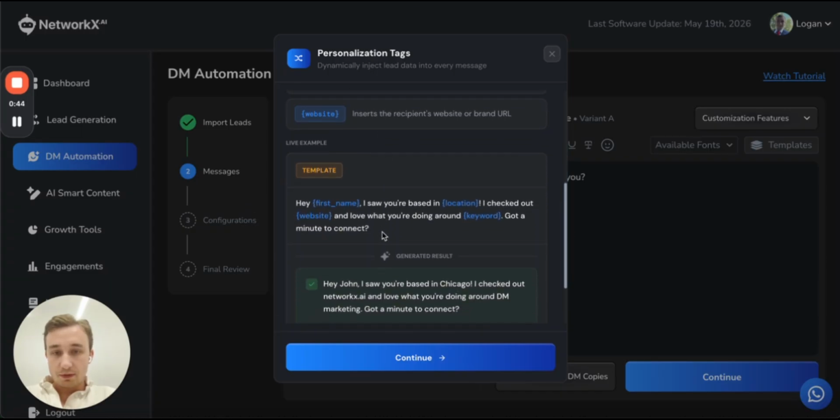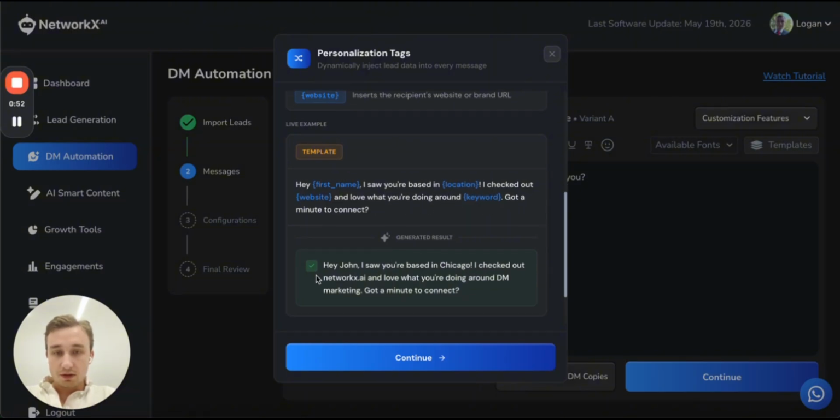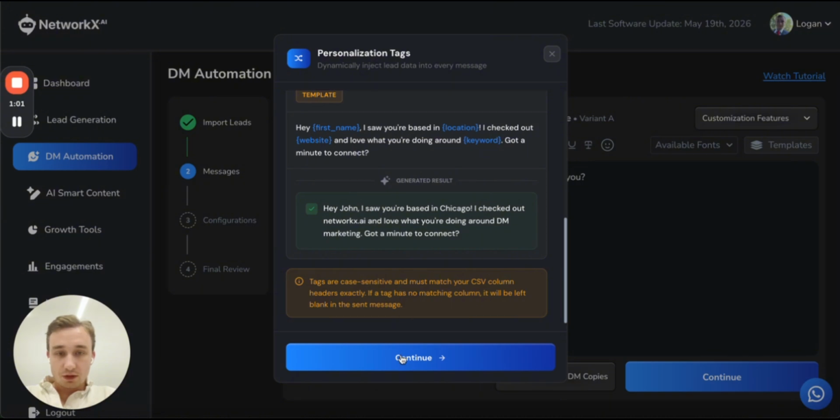So just for example purposes, if you said, hey, first name, I saw you're based in location, I checked out website and love what you're doing around keyword, got a minute to connect, it would generate something like, hey, John, I saw you're based in Chicago, I checked out NetworkX.AI and love what you're doing around DM marketing, got a minute to connect. So just make sure to do that. And then again, these tags are case sensitive, so they must match exactly with the CSV file.